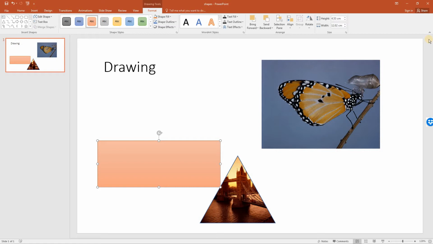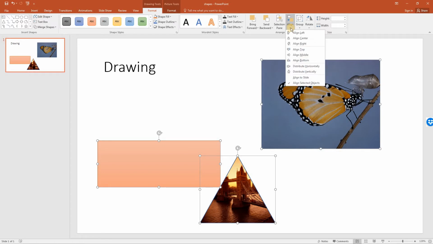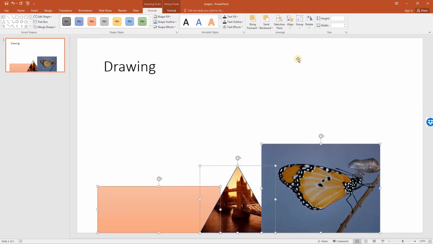Next, use any method to select all of the objects on the slide. So I'm going to select, then Control Select and Control Select. We're now selecting all three. With all objects selected and the drawing tools, or picture tools if you're using 365, format tab displayed, click on Align, which will be in the Arrange group. Make sure you're aligning to slide rather than aligning to selected objects. Then click Align again and select Align Bottom. So all of the objects are now aligned with the bottom edge of the slide.